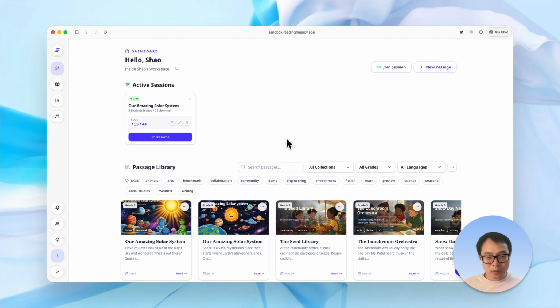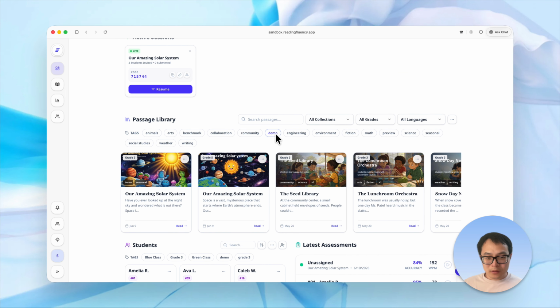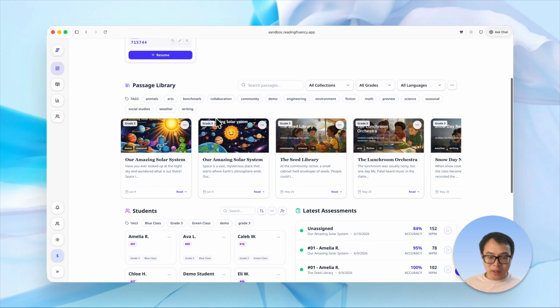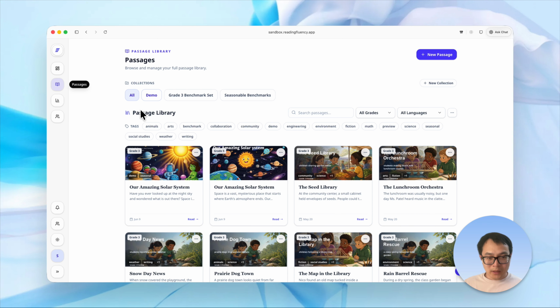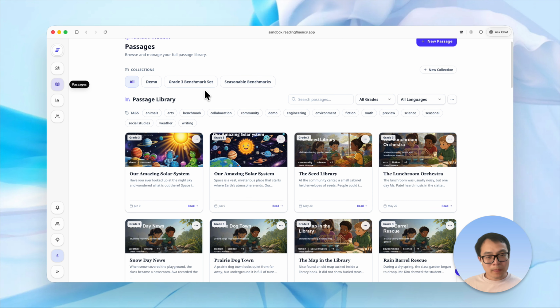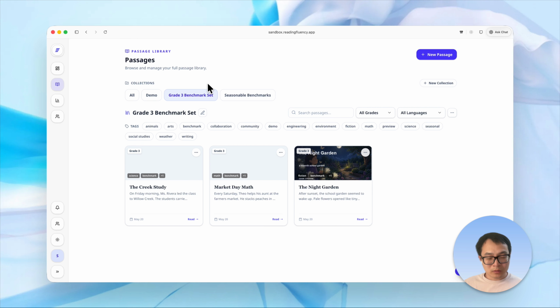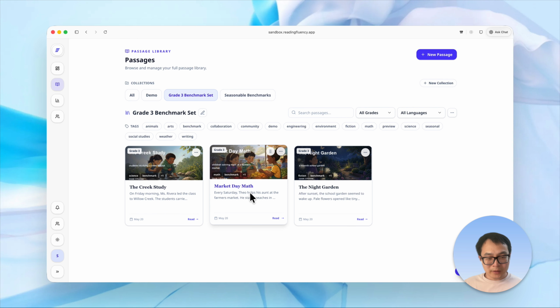In this video, we will be walking through the core reading fluency assessment end to end. To get started, we just need to pick a passage, either from the dashboard or from the passage library tab. You can find the passage that you want from a specific collection or through search, and then click Read.